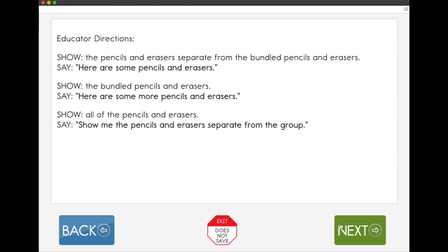Educator directions. Show the pencils and erasers separate from the bundled pencils and erasers. Say, "Here are some pencils and erasers." Show the bundled pencils and erasers. Say, "Here are some more pencils and erasers." Show all of the pencils and erasers. Say, "Show me the pencils and erasers separate from the group." Next.